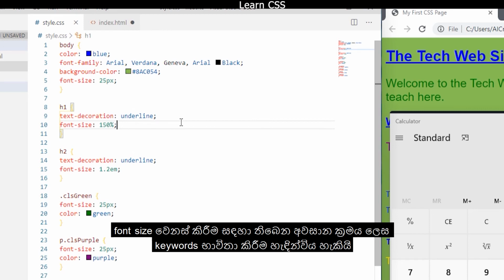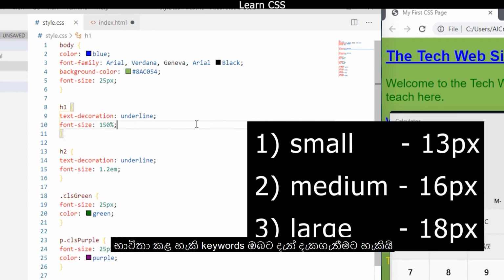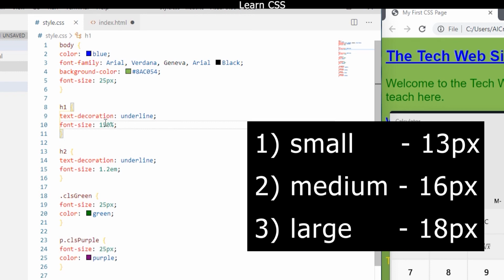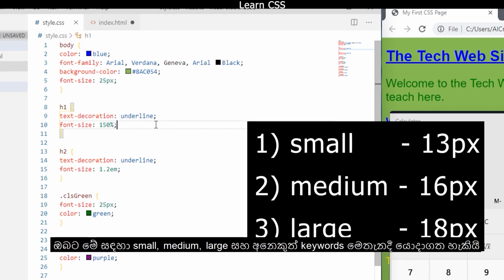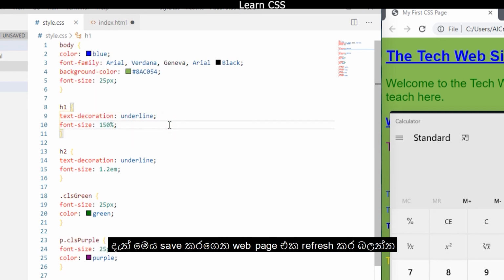Okay, the last way of changing font size is using keywords. Those are predefined pixel counts for the elements. You can see the list of keywords now. But I recommend you use pixel counts and scale to your web page. Also, you can add small, medium, large and others over here. But again, you can use whatever you want. Let's close the calculator and save the code.